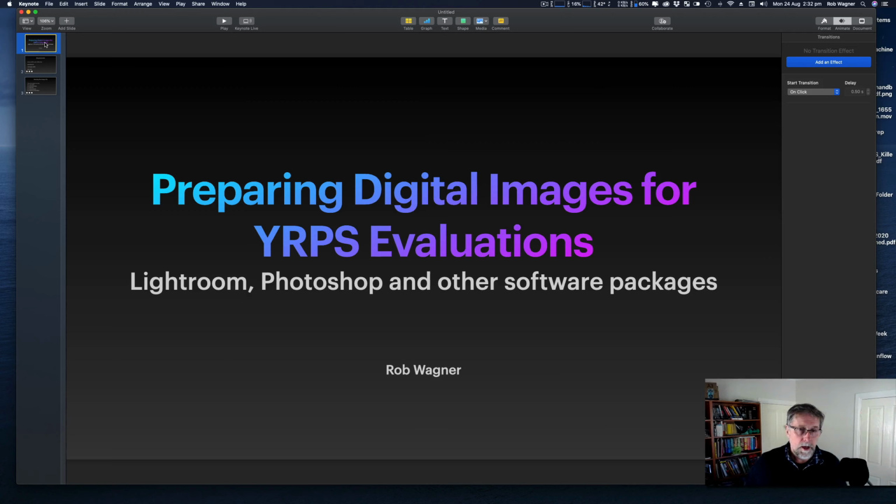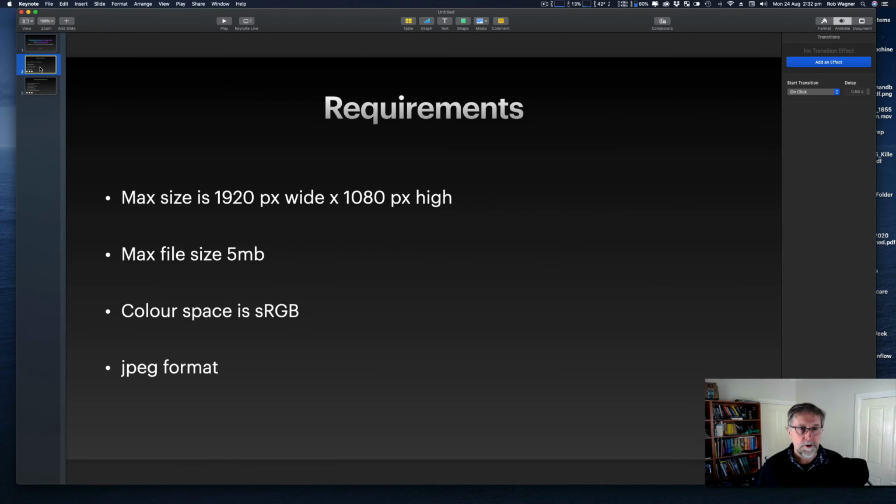And this is for Lightroom, Photoshop and other software packages. So the information is pretty much the same across the different packages. Let's just have a quick look at the requirements. There are four main things to think about here.